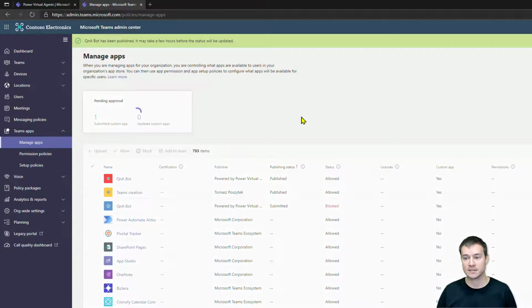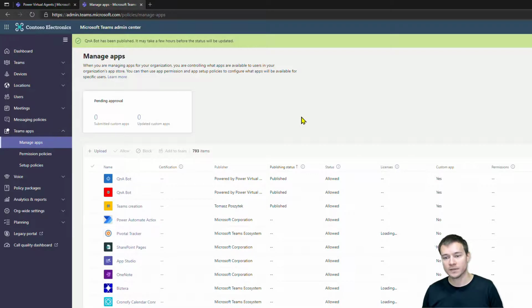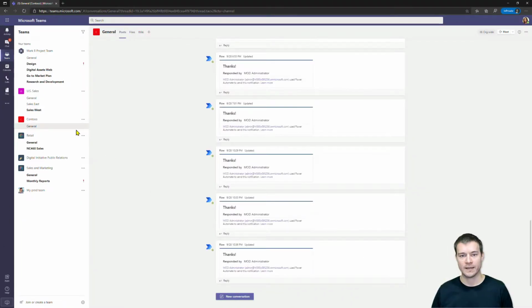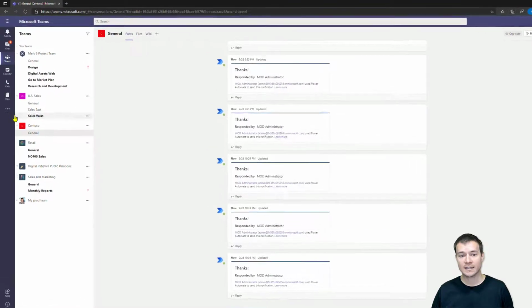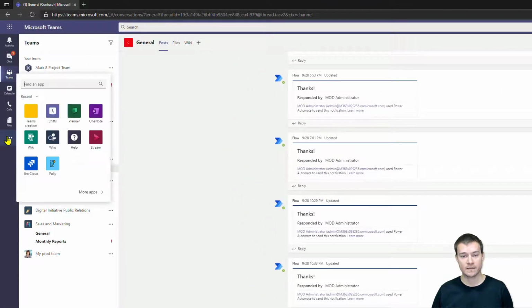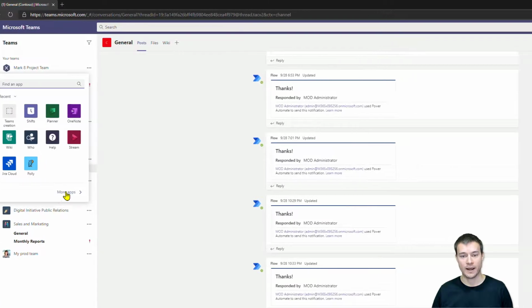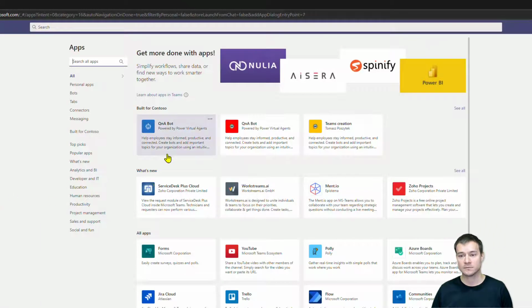And well, that's it. So now again, I will navigate to Adele's account. So again, Adele, if she would like to add a bot that is published for the whole company, so that if any user would like to use it, then she needs again to go under this ellipsis icon and then to more apps. And well, the bot is already in here.